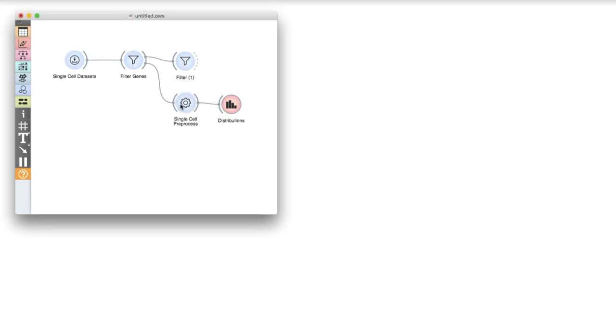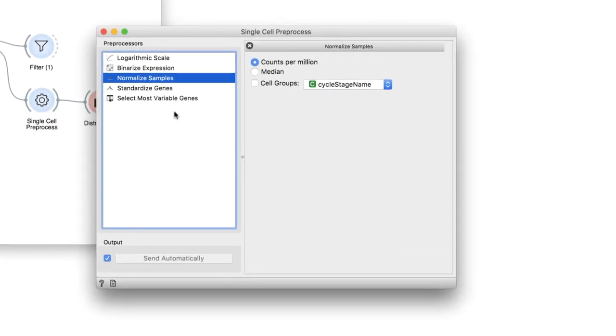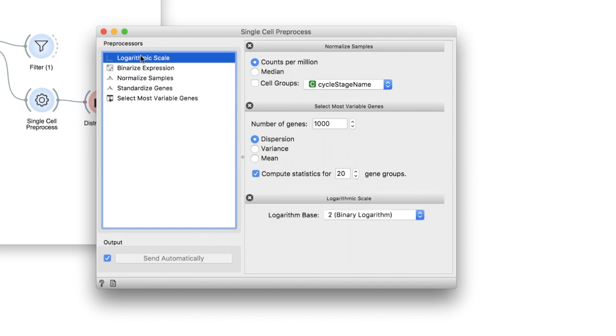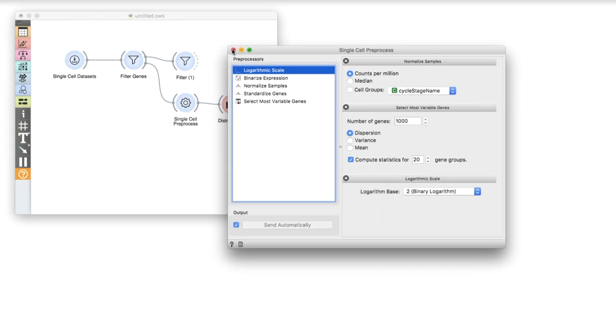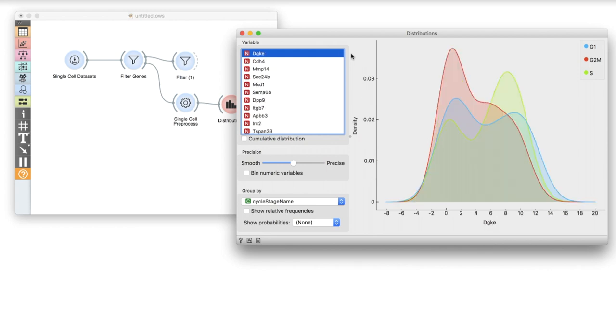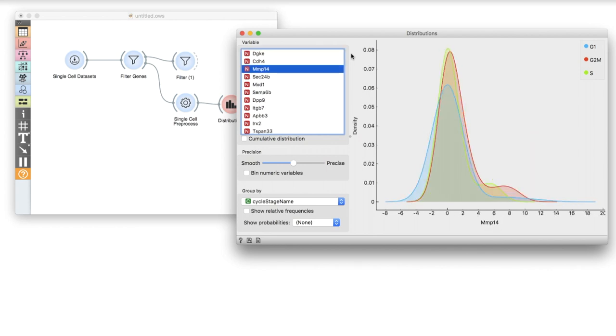We can filter out low-varying genes by adding an additional preprocessing step. Let's keep only the 1,000 most variable genes, where we will compute the statistics on the entire set of genes. We can also solve the long-tail problem by log-scaling the expression values. Looking at the data after the preprocessing, we can see that gene expressions are now more evenly distributed.